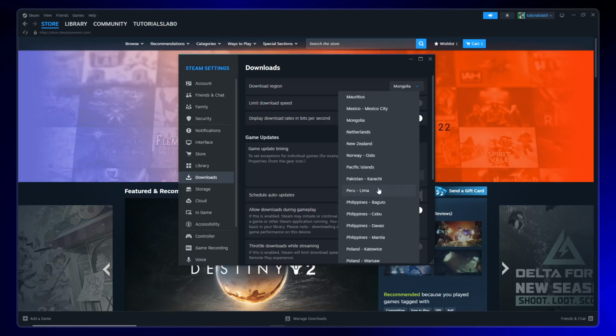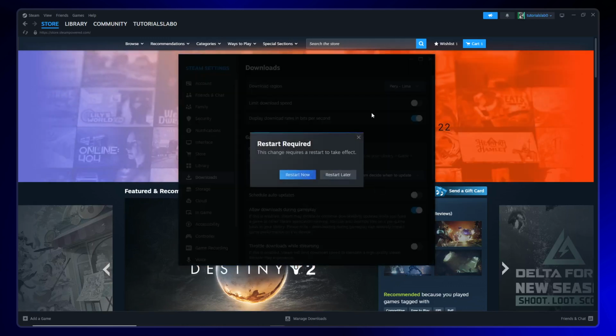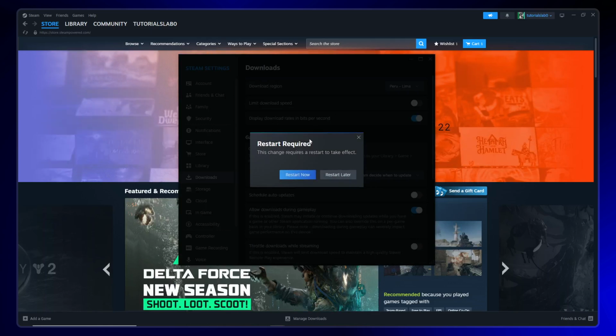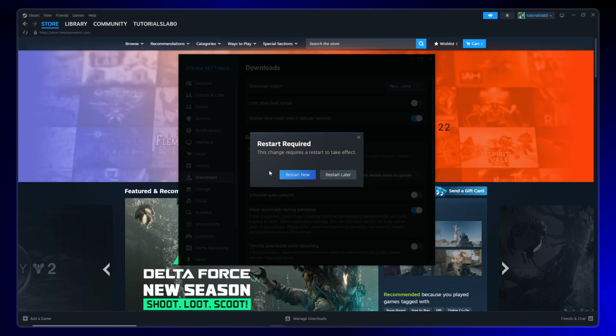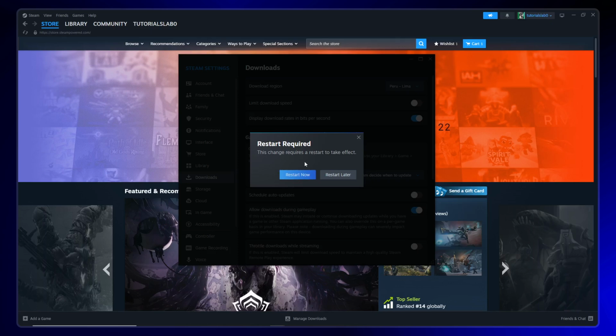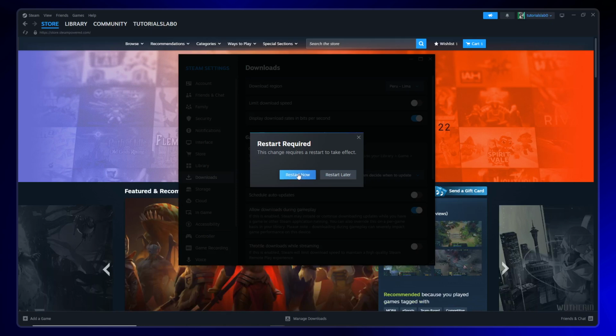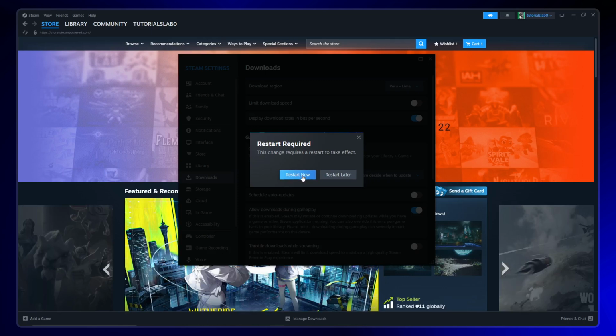Changing your download region can often resolve queued downloads because it redirects your connection to a less congested server, which helps Steam process your downloads more efficiently. After selecting your new region, you'll see a button that says Restart Now. Go ahead and click it. Steam will restart to apply the new download region settings. This restart is necessary for the changes to take effect and often clears up any stuck downloads in the process.